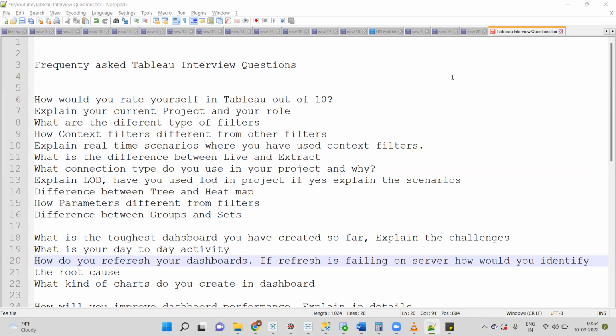So let's start. The first question is, how would you rate yourself in Tableau out of 10? Based on your experience, your knowledge and expertise, you can rate yourself in Tableau Desktop and Tableau Server.